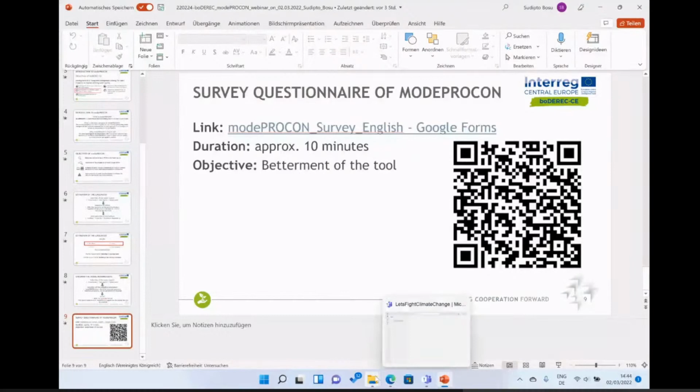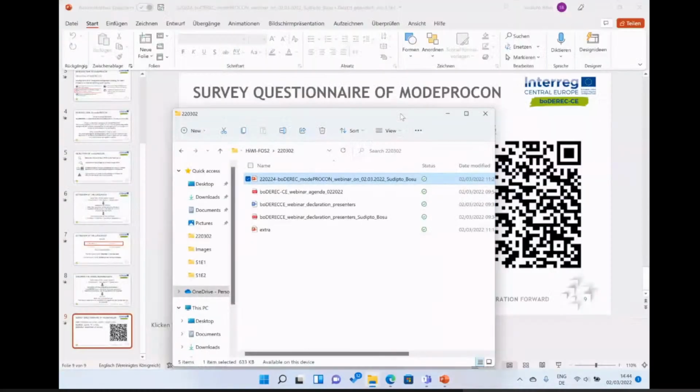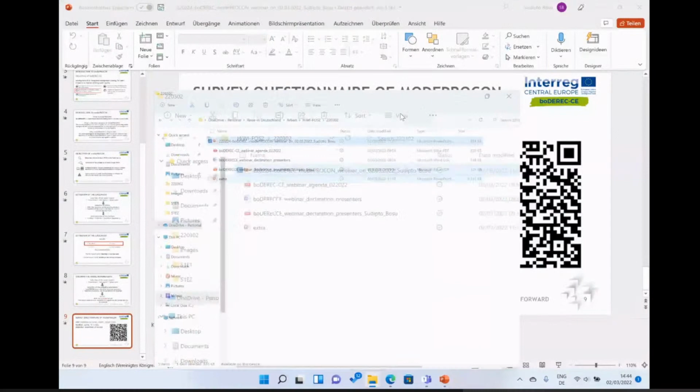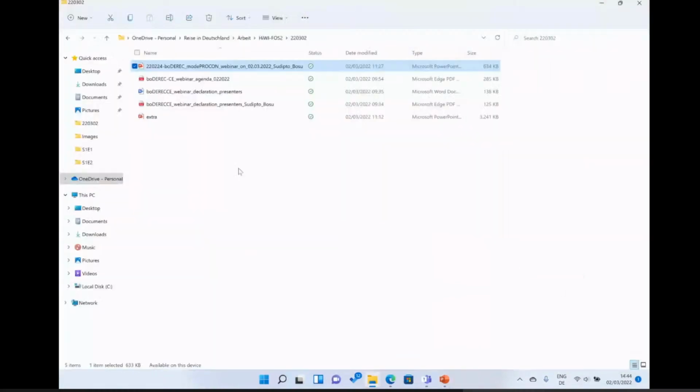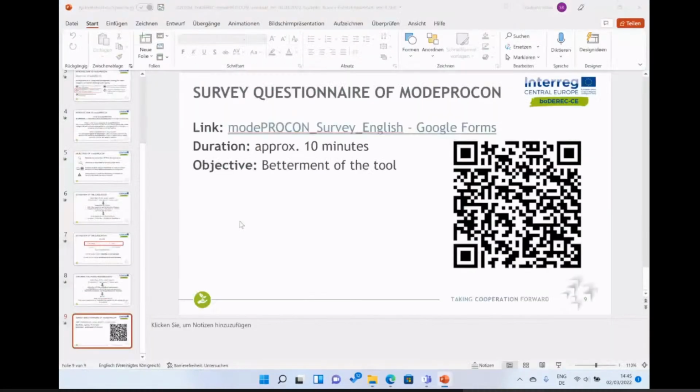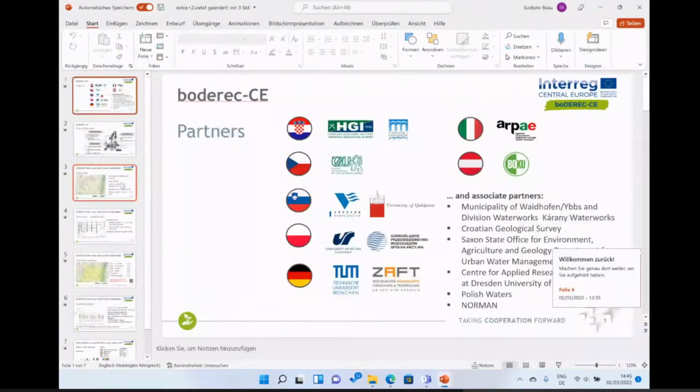If I have a couple of minutes, Johan, I can also show a little bit about one case study which was done under the project of boDEREC. That was actually in Freising, Neukölln in Munich. Just a very quick go through it. I will take just 2 minutes to put things into perspective, how modePROCON is applied or can be applied in real life.